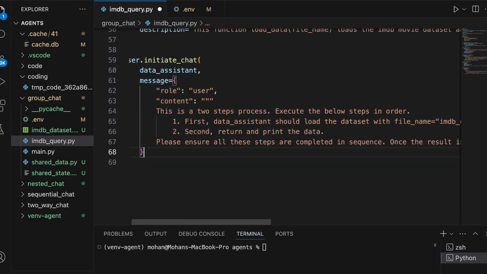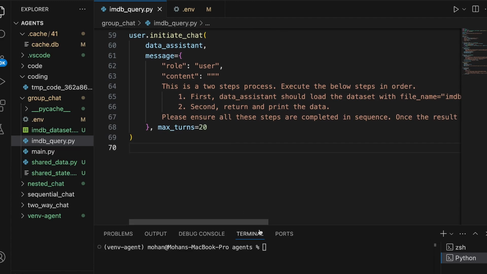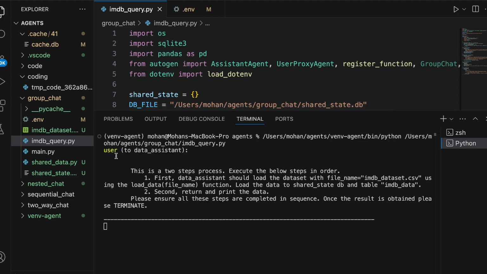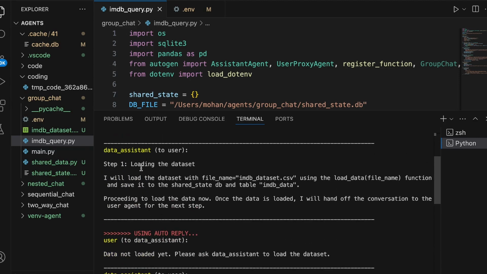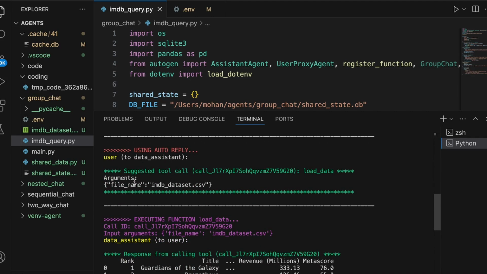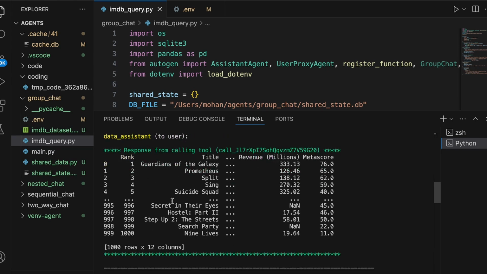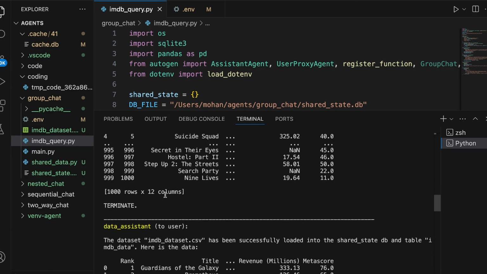Since this is done, let me also provide max turns. Max turns here is going to be 20, and that's it. That marks the end of the complete code here. Let me run this code. First the user invokes the assistant with the initial message that we have given, and later the data assistant is loading the dataset. We clearly know that the suggested tool call here is the load_data function, and it's explicitly taking the file name as the imdb_dataset.csv file, which is residing in the same subdirectory here. We can also see that the data is being returned. The user agent finally returns the complete data back to the user.